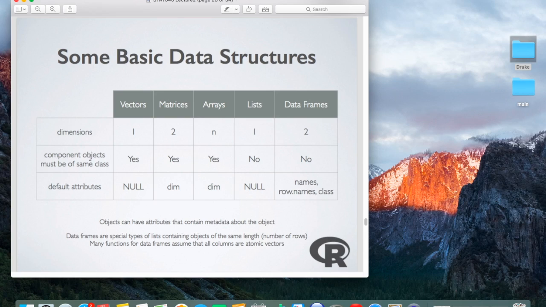So the component objects must be of the same class. For vectors, yes, they must be of some basic atomic class: character, numeric, integer, complex, logical. Matrices, yes. Arrays, yes. Lists, no. And data frames, no. So in data frames, obviously, we could have a column of character, we could have a column of numeric, and that would be just fine.